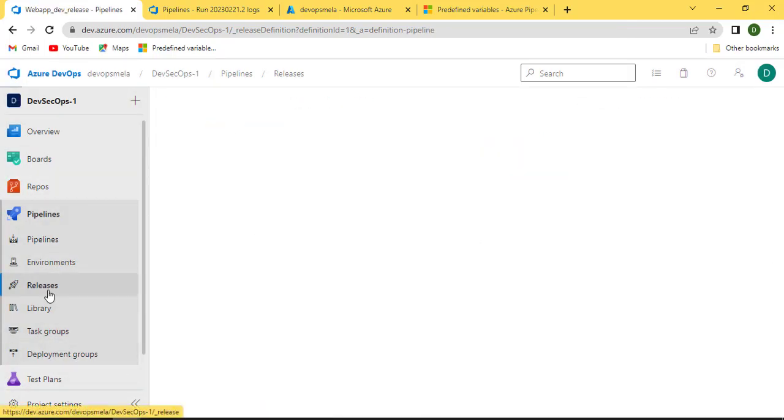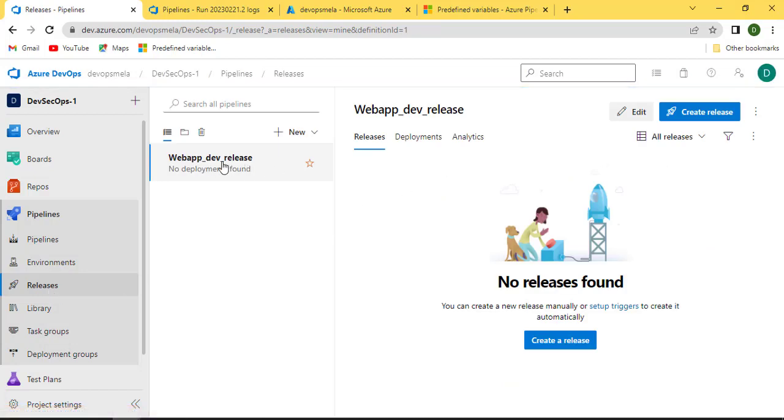Okay, now if I go to my releases, I have my web app dev release. Now it's not been released yet. What I can do, I can click on, manually I'm doing all this. Later we can have, when we are following continuous deployment model, we can have everything done automatically. For now I'm doing it all manual.